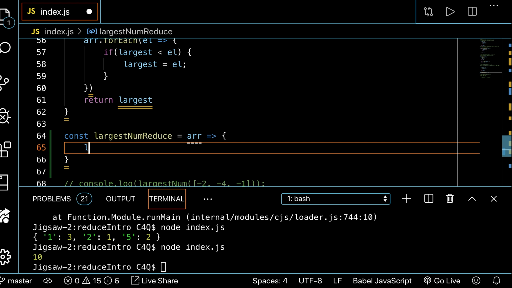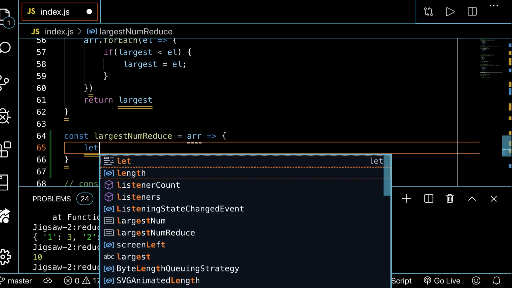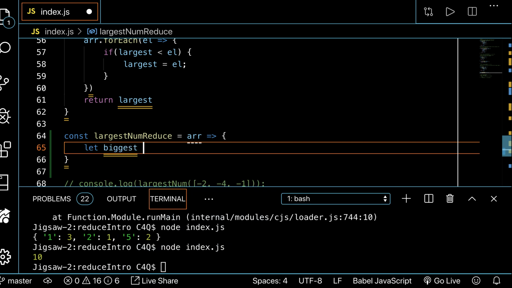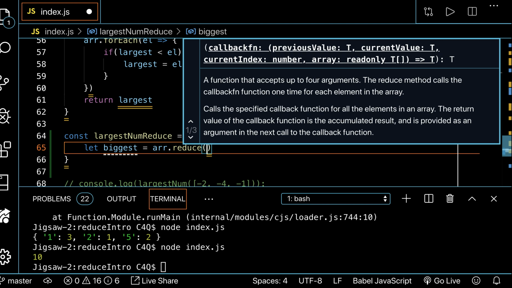I'll just say let biggest. I'm going to save whatever comes back for this one. And I'll say array.reduce. Reduce takes in how many arguments? Two. Which two are those? What's the first thing it takes in? That's the callback. What are the two things reduce takes in? Right, a function, aka callback, and an initial value.